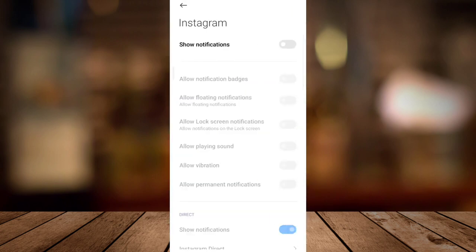So tap that one. If you want to toggle on, you will receive notifications. So if you want to hide message notifications, just toggle this off.